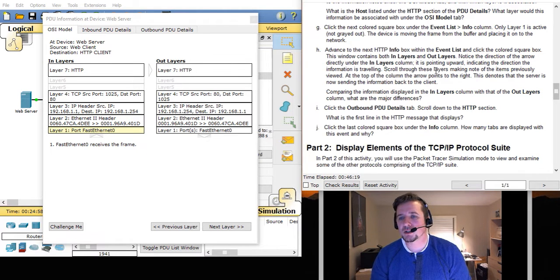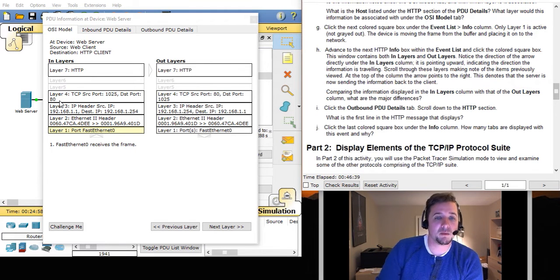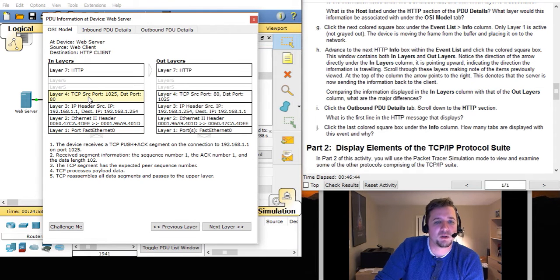Coming back over to here, scroll through these layers, making note of the items previously viewed. At the top of the column, the arrow points right, which denotes the server is now sending the information back to the client. All right, compare the information and what are the major differences between these two. Okay, so pretty easy. Obviously, layer 7 is the same. Layer 4 is different. The source port that it's coming from is 1025. The destination port is port 80.